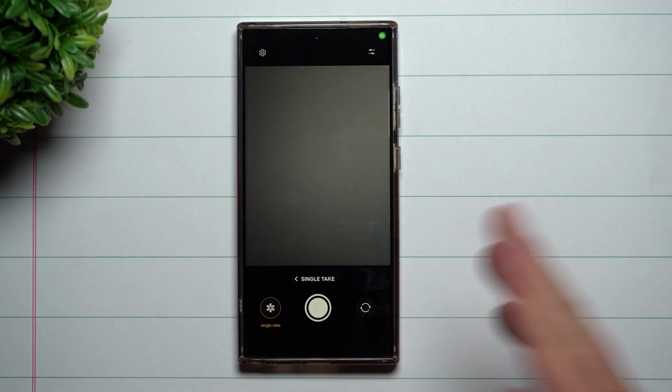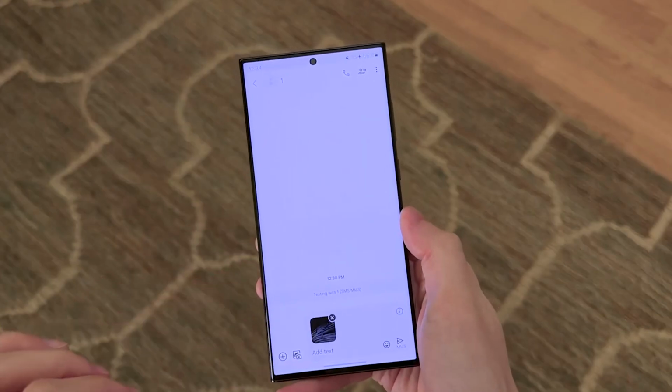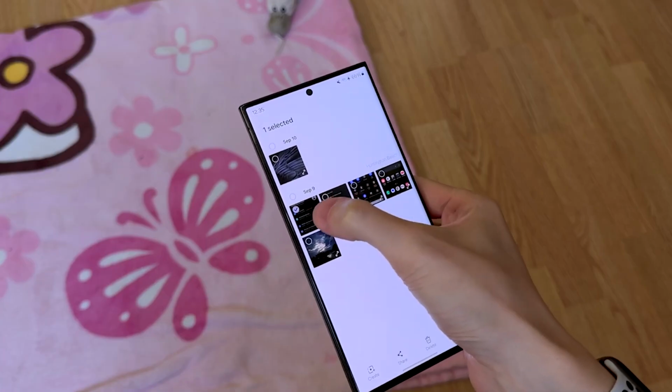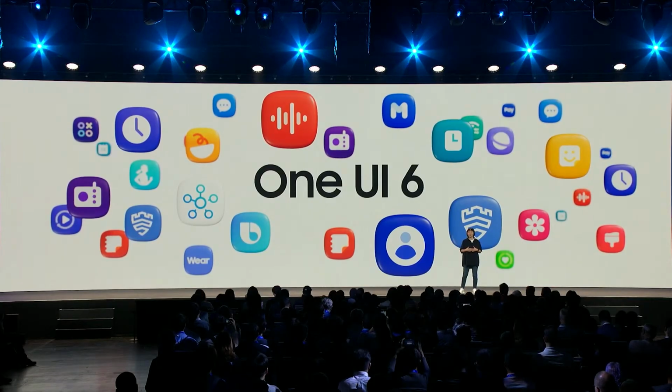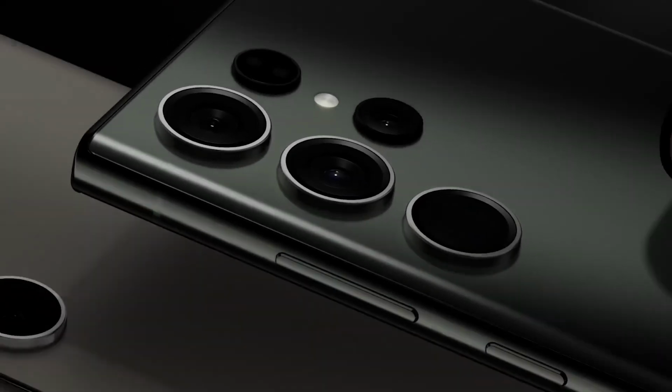If you don't want to have multiple widgets on your home screen, you can instead use One UI's widget stacking feature to combine all the camera widgets into a single widget. Once you do that, you can simply swipe left and right to switch between the different widgets.